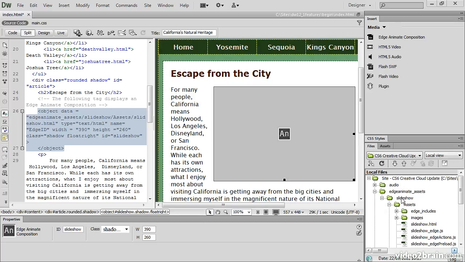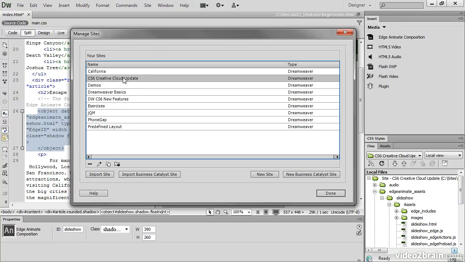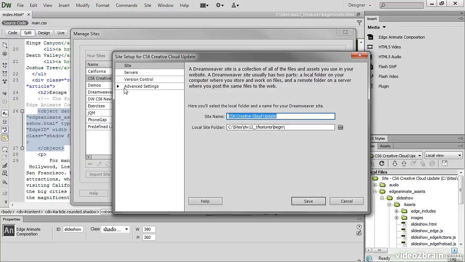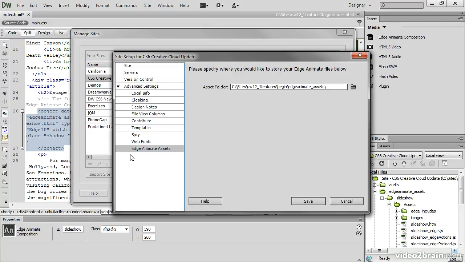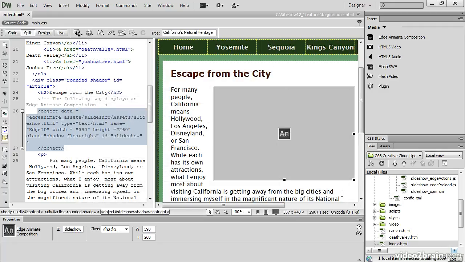Now, if you don't want Dreamweaver to use the default edgeanimate_assets folder for your assets, you can change the default by going to Site, then Manage Sites, and select the site that you're working in and click the Edit button. Then in Advanced Settings, down at the bottom is Edge Animate Assets, and you can specify the name of the folder where you want the Edge Animate files to be stored. I'm going to leave it at the default, so I'm just going to click Cancel and then Done to get back to my page. So that's how you get an animation from Edge Animate into Dreamweaver.